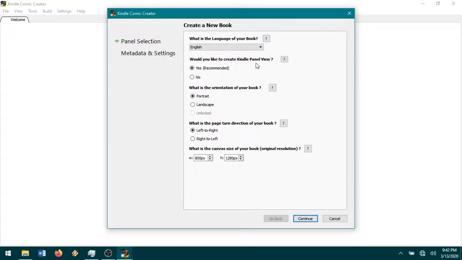Would you like to create Kindle panel view? I'll select yes, even though it actually won't create Kindle panel view when I go on, but I'll just leave it checked anyway. What is the orientation of your book? These pages are portrait. If you're doing sort of a picture book where the pages are longer than they are tall, then you're going to want to go landscape. But we're doing a traditional book, so we're going portrait.